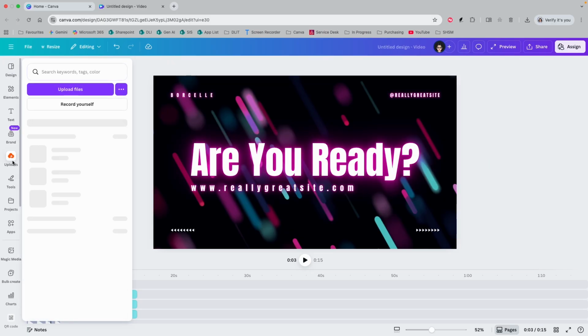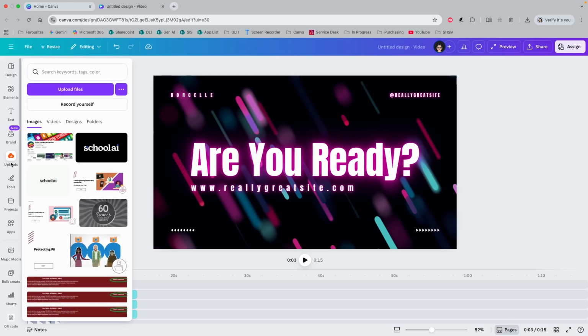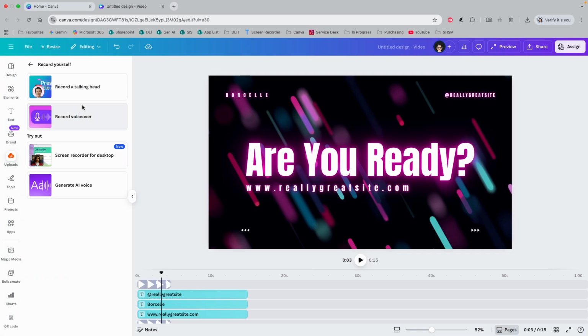Right now, I'm going to show you how to do the screen recording part. If you go to uploads, you can record yourself. And there's a few different options. There's record a talking head or record a voiceover. Recording a voiceover will only record your voice and your screen. Recording a talking head will use your camera. It'll record you and your screen.